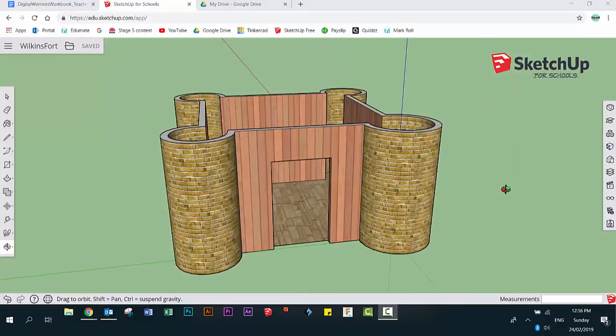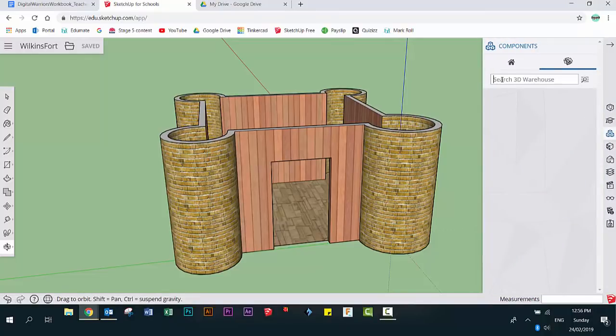So now we're going to add some components from a thing called the 3D Warehouse. I'm going to click on the components browser, and you can see here there's a search 3D Warehouse. I want to find a barrel to put outside my fort.